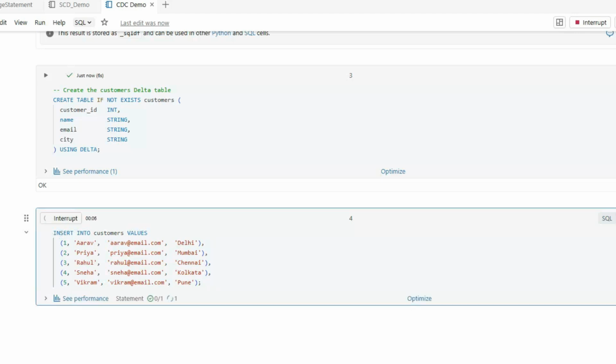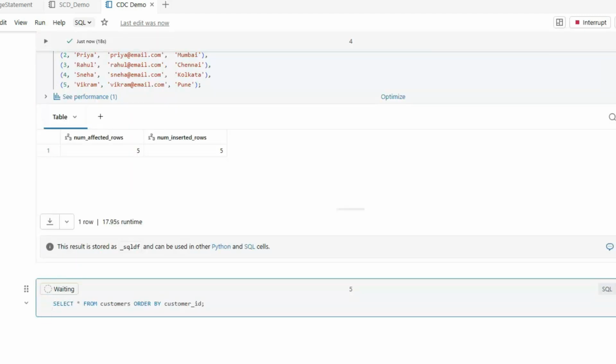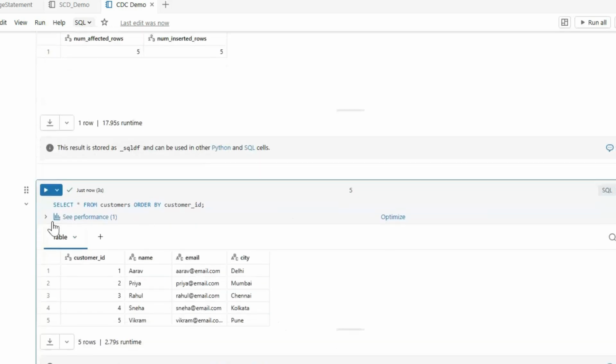So we have got customers 1 through 5: Aarav, Priya, Rahul, Sneha and Vikram. Okay, let me run a quick select to show you what this looks like. So here you can see all the data inserted into the tables.